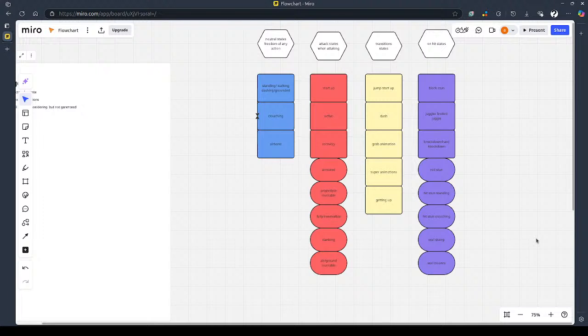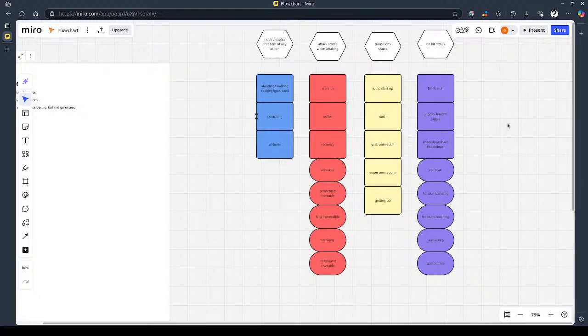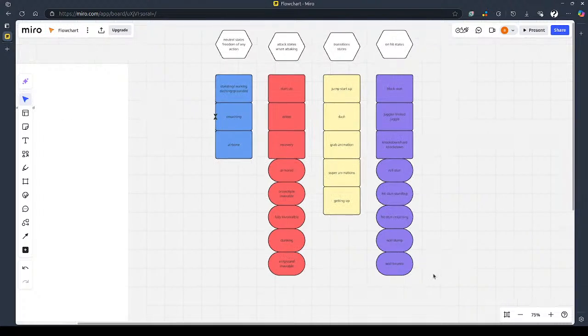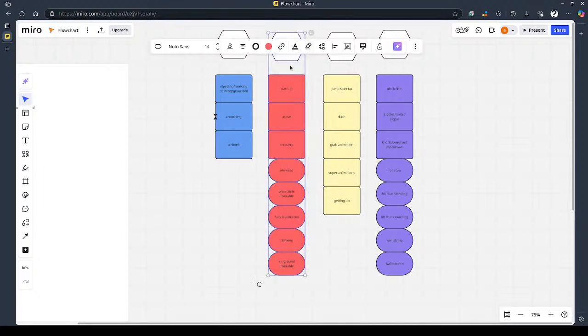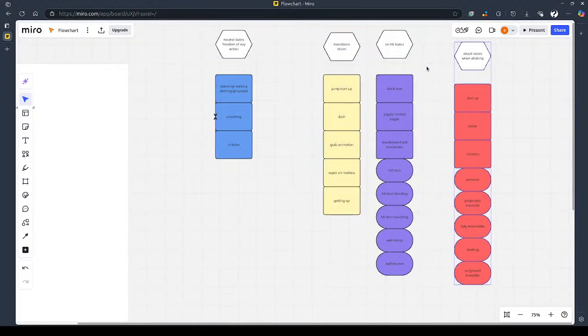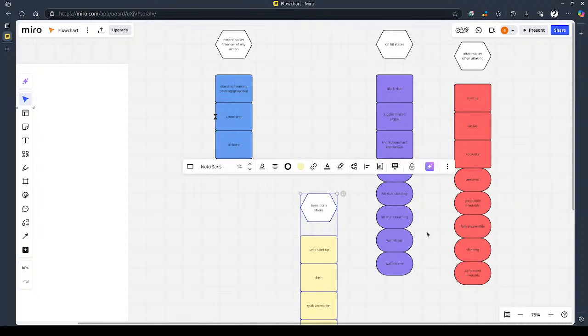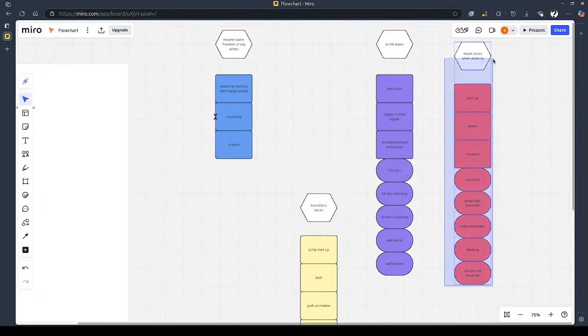Sure. I guess we can start putting more lines at this point. Let's move things in a different order. Transition states, let's put them down at the bottom.